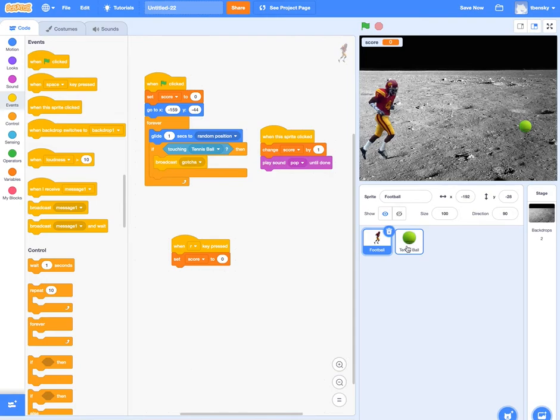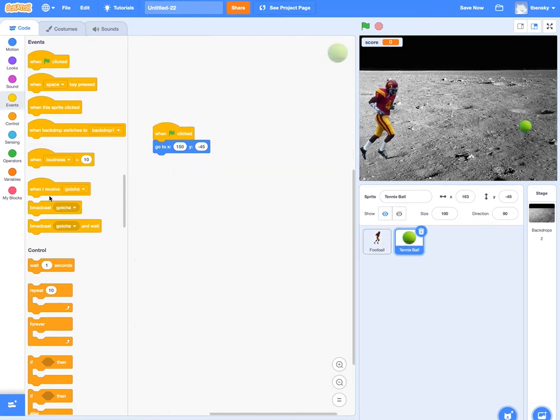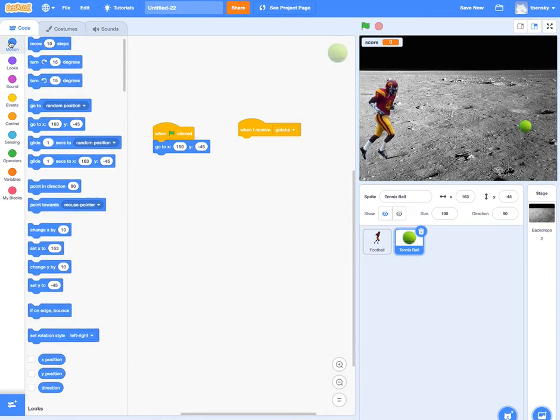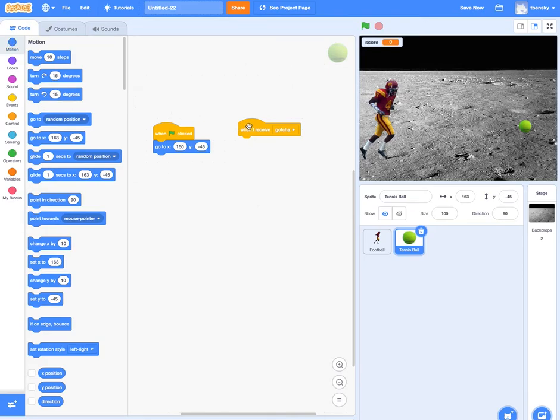Well, let me go over to the tennis ball now, and what you'll notice over here is there's another block that says, when I receive the message gotcha. Remember, that's the message under the hood that Scratch is going to send out, and this is the way the tennis ball can see that. When I get the message gotcha, that means the football player must be touching me. So let me make the tennis ball glide to a random position like that. Okay, let's see what we have.